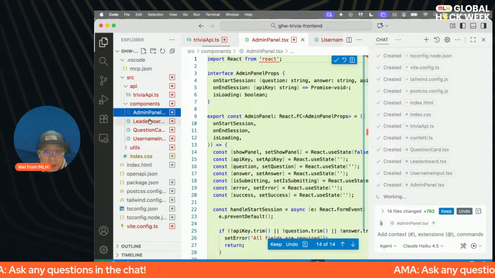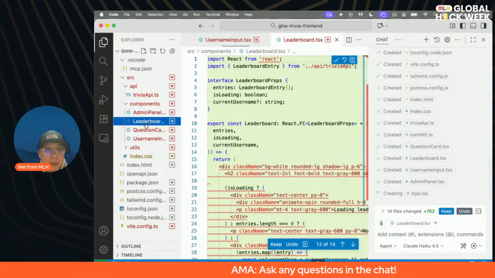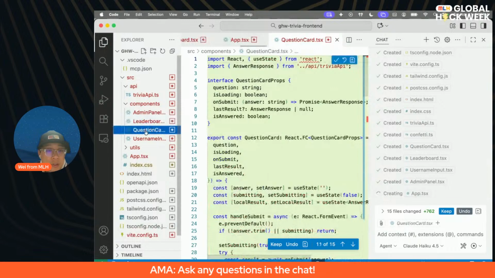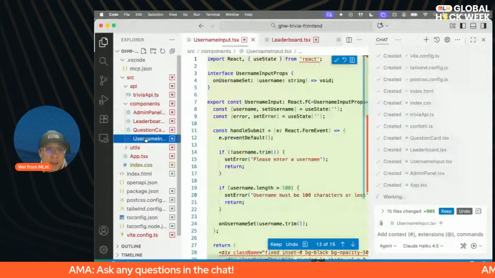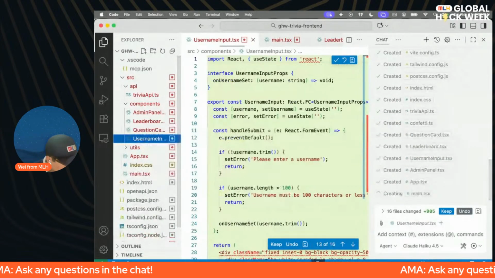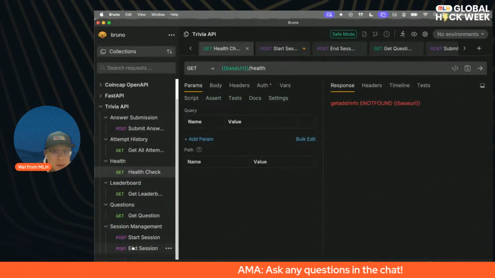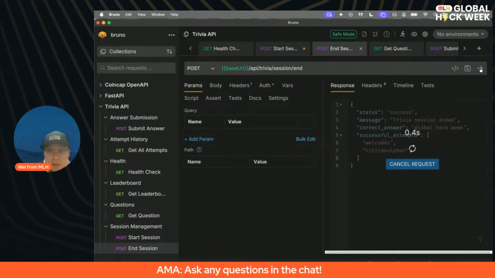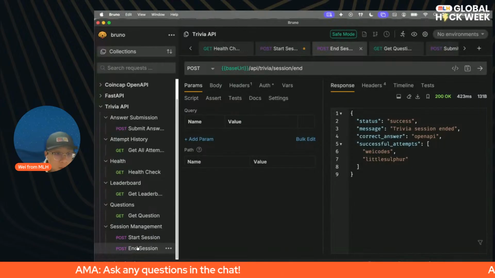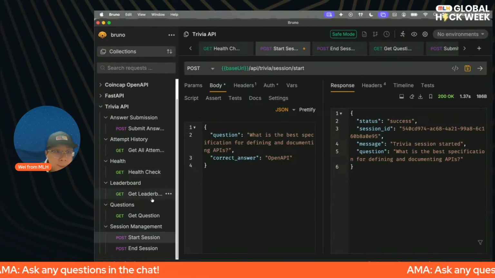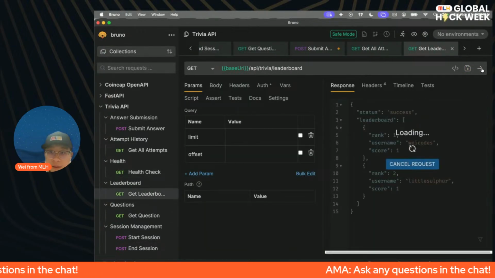So you can see some new components have been created: the admin panel, the leaderboard, the question card, and username input. In the meantime, maybe I will terminate the last session, so we can start a new one when we're ready. And here's the current leaderboard.